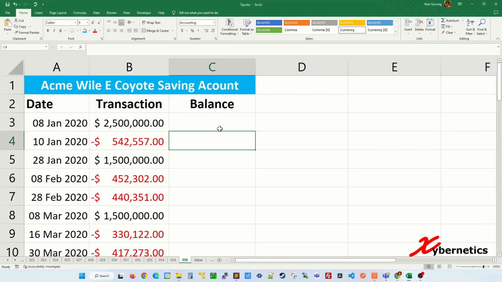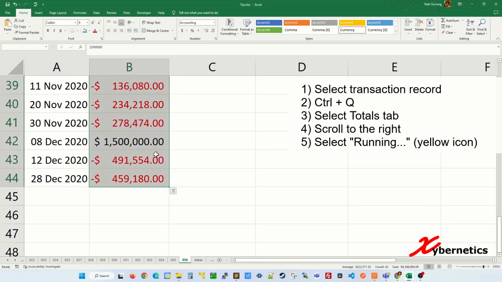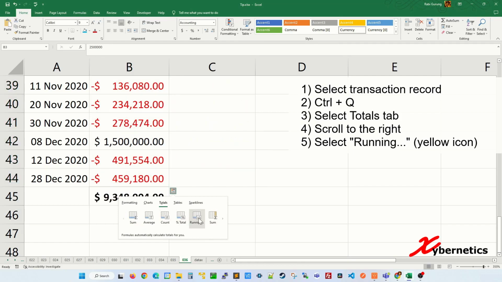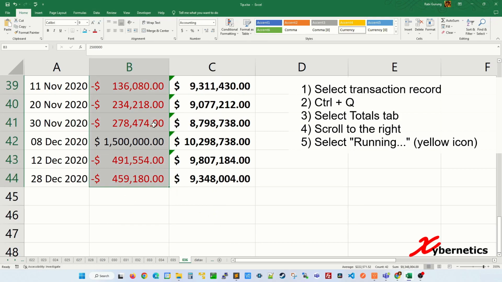If you have to calculate the running total for this bank transaction, this is how you do it. First, select the whole transaction here, and then you press Ctrl Q to bring up this menu here. In this menu, you'll be clicking on totals, and then you'll be clicking on not this running total, because you can see this running total will actually give you a total at the bottom, but you want to scroll on the right here and you'll be going for this running total, which gives you a running total on the right hand side.